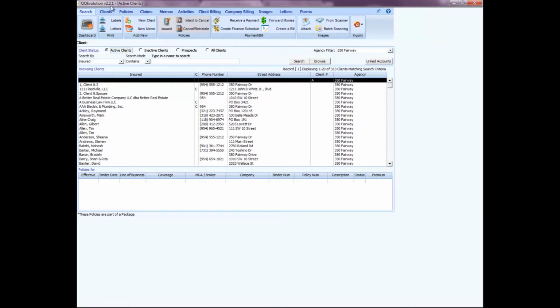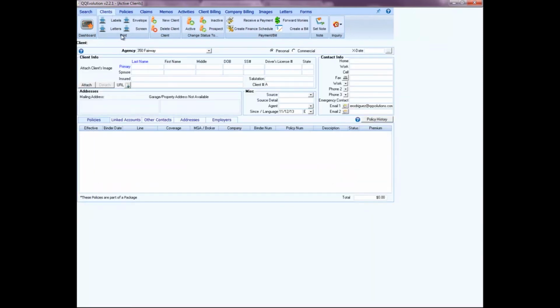Below that, we have what's called the QQEvolution ribbon that works as an action toolbar. Depending on where you are in QQEvolution, the options located in that toolbar will change. Now, to add a new client, once I'm in the search screen, I can either click on the new client option here, or I can go into the client section and I have the same option there as well.